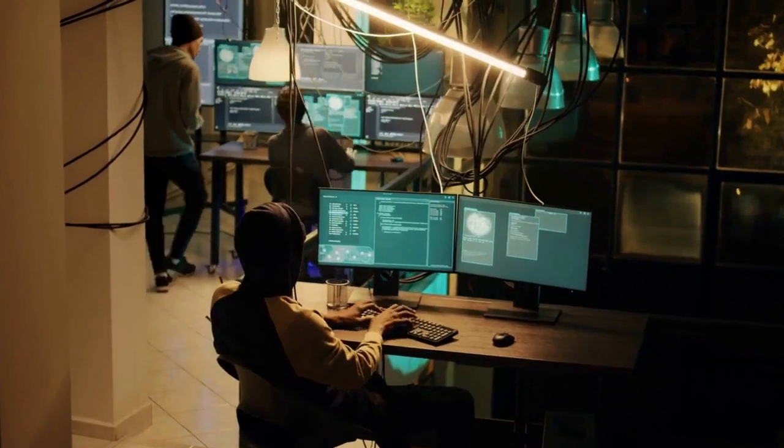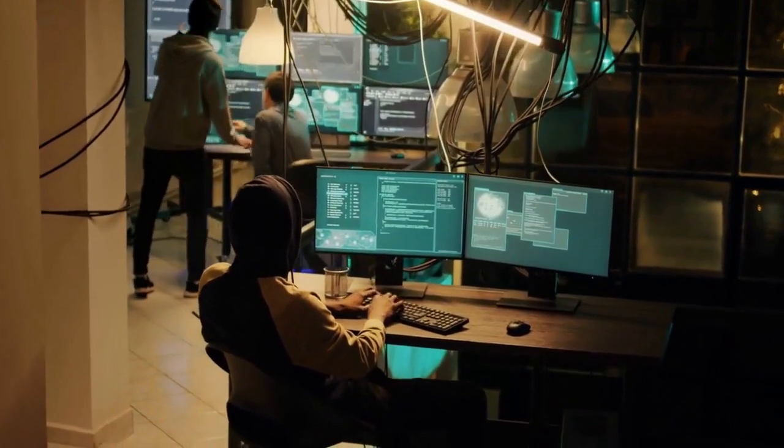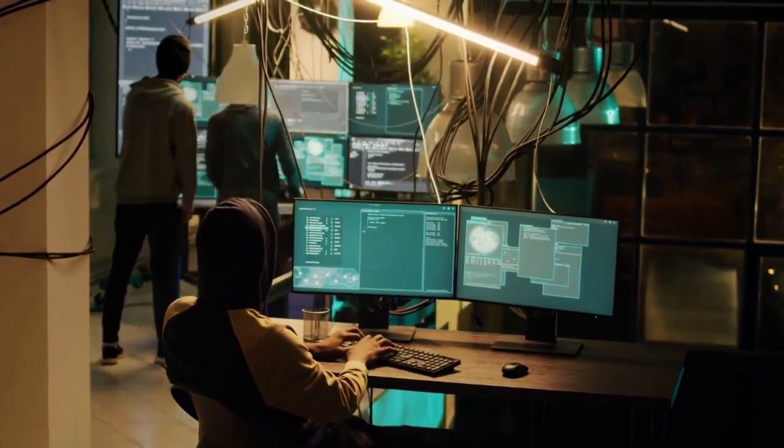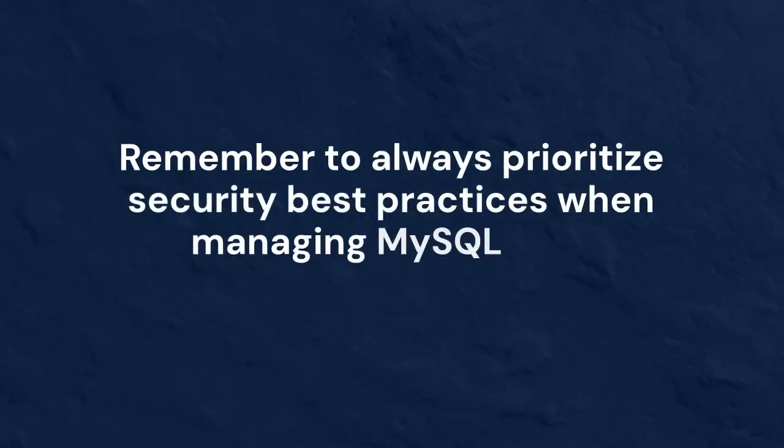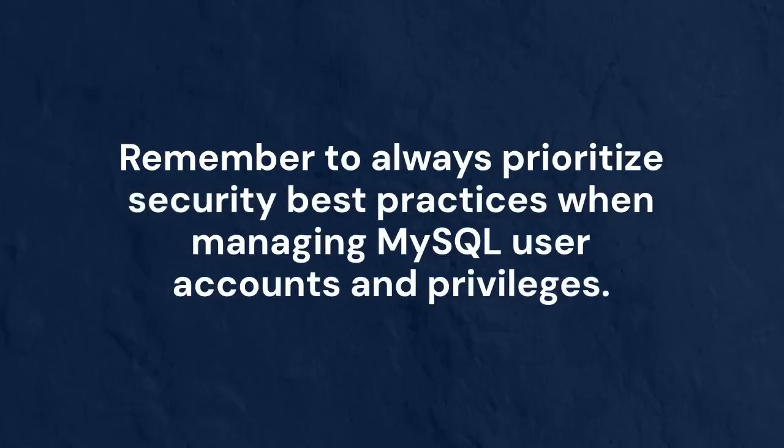By systematically checking these points, you can usually resolve the HHH000342 could not obtain connection error. Remember to always prioritize security best practices when managing MySQL user accounts and privileges.